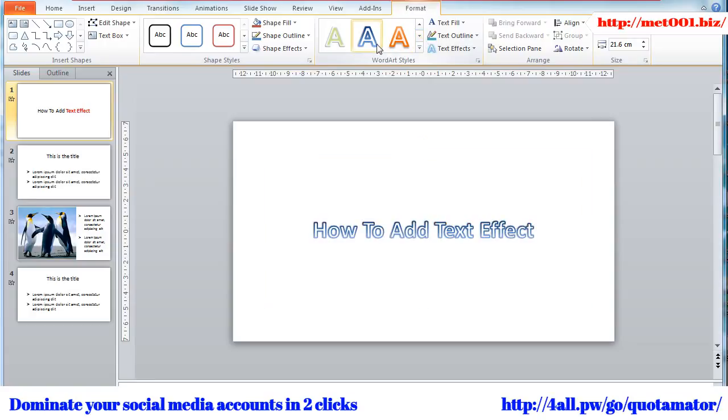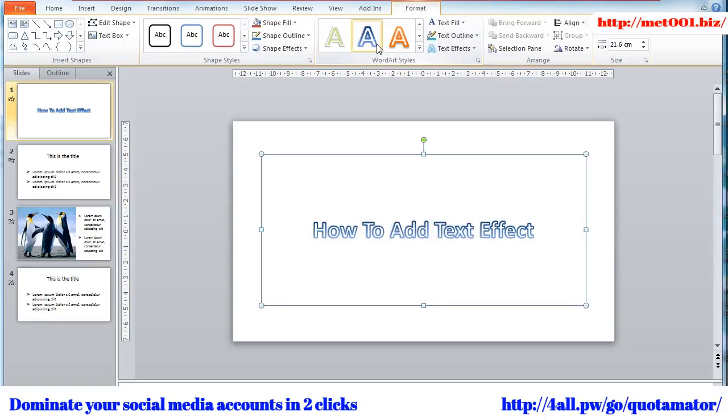Let's try choosing one. Note how once you've chosen the one that you want, you can see an immediate change to your selected text. Just like what you did on the previous module, you can edit the text further using the text fill, text outline, and text effect. Utilize all three options to get the best result for your text.